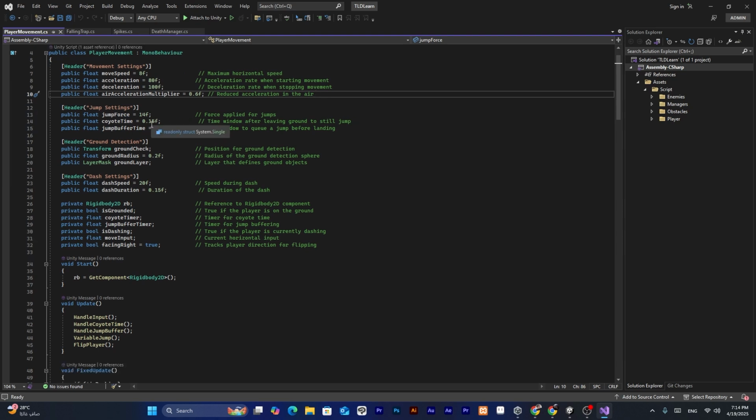The jump settings are a bit important because we have jump force, coyote time, and jump buffer time. The jump force is the normal force that we are applying on the vertical axis. Coyote time is for gameplay. It gives a time after leaving the ground, less than a quarter of a second, in which the player can still jump even after leaving the platform.